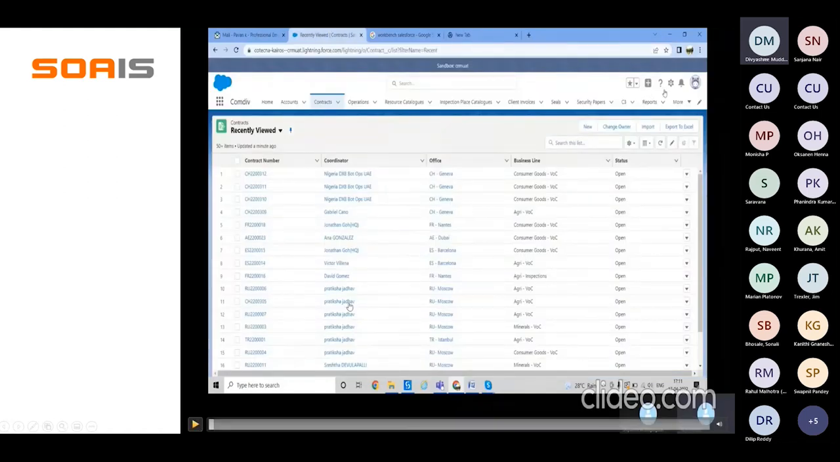Here, if you look at this, we have the Salesforce application open. In this Salesforce application, we have contract numbers. What we are going to do in this demo is create a new contract. Here, if you look at this, there are 3 contracts under the coordinator name, Nigeria DXV bot Ops UAE.